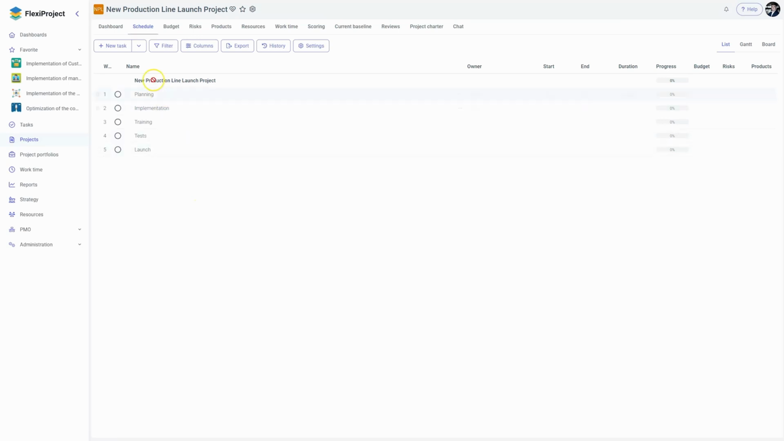Similarly, I can add milestones to my project. To add one, I click here. For example, I want to create a milestone named Staff Certification Complete. This milestone will show that my team has acquired the necessary certifications to operate the project.